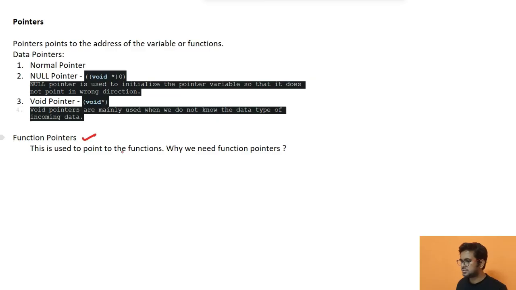Okay, now the next most important thing is function pointers. This is used to point to a function, and we need to understand why we need function pointers. We could have called the function from any point, right? And we can declare a global function and call it, but why do we specifically need a function pointer? Let's understand that. So first thing, how to declare a function pointer.